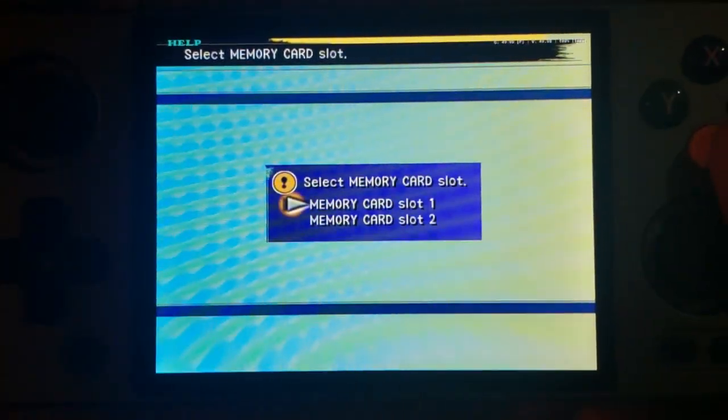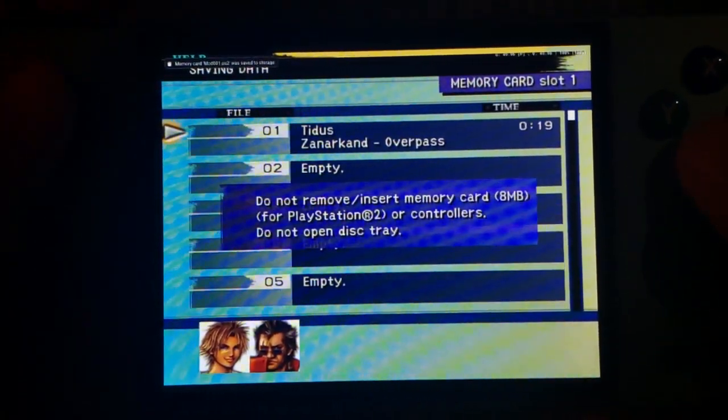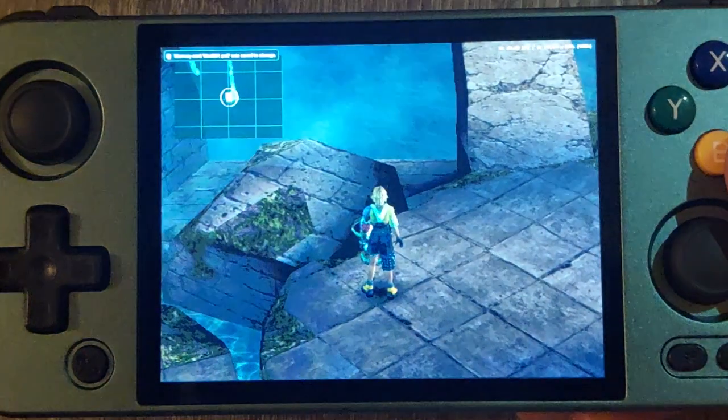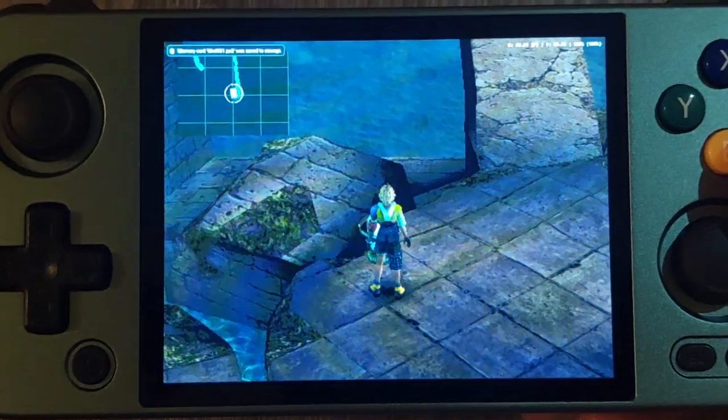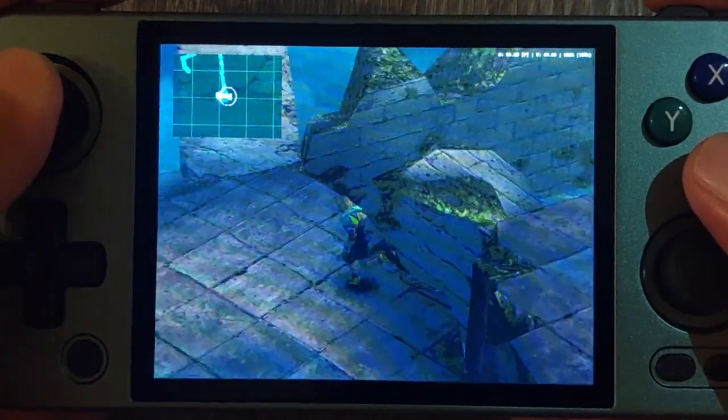Alright, let's see. I'm just gonna. Alright, Auron's no longer there. Man, look at that. Now it's too dark. Alright, the lighting of this game's all over the place. Okay.